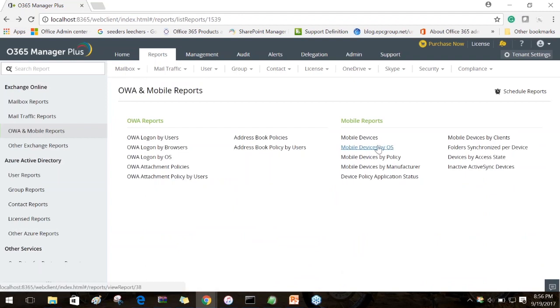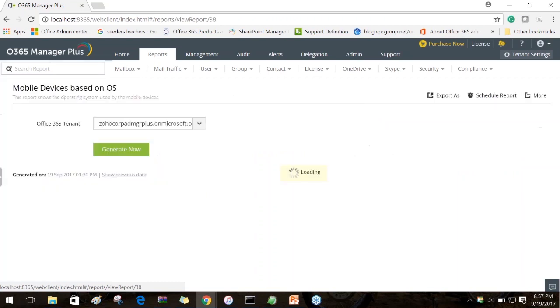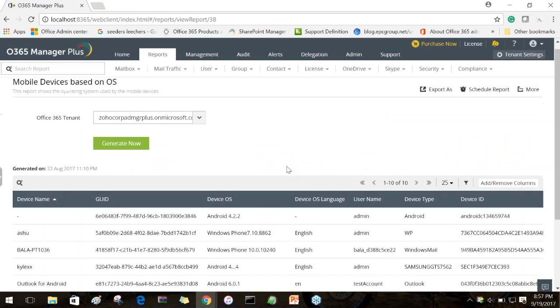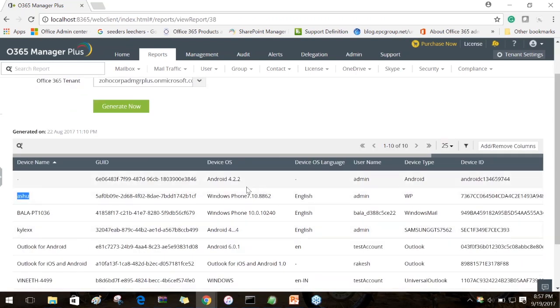And the next thing is, again, going to be the same category which we saw in the OWA reports. In OWA reports, we saw logon by users, browsers, and operating system. And the same is going to be applied for mobile devices. The next report is going to give you the operating system installed on a mobile device, maybe an Android or maybe a Windows phone. You'll be able to find that information. For example, let me just click on this report. Okay, so here it is: the device name, the operating system installed on that particular device, the language that has been set up, username, device type, device ID, etc.